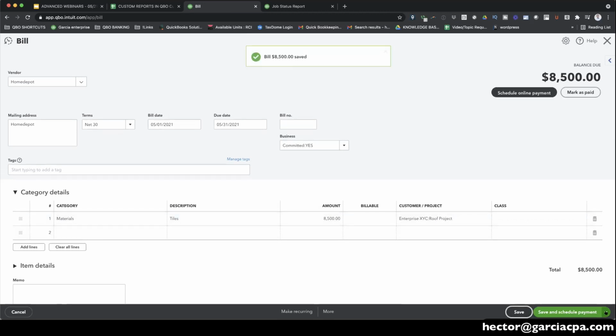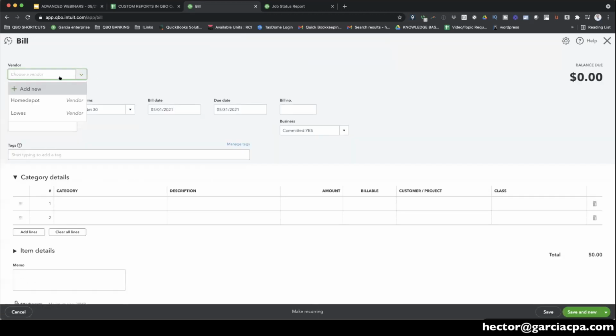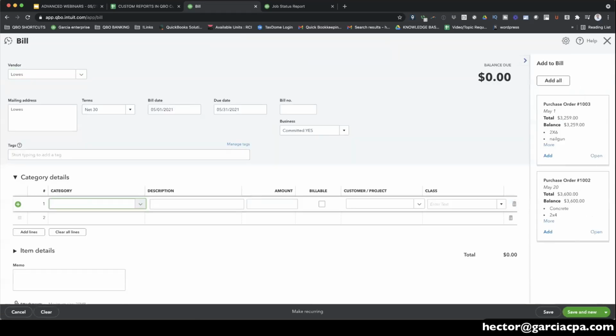All right, so let's do another bill, a different bill. Okay, so I went to another materials provider, whatever it is. This is also materials. And this is going to be, let's say, glue and asphalt, right? Whatever it is, right?